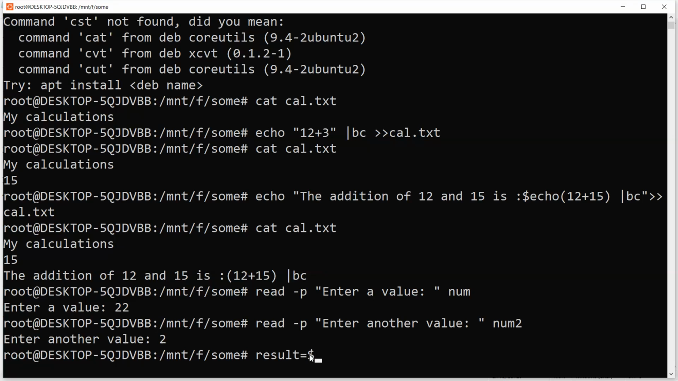So dollar, echo, and the variables are within quotation, dollar num minus num2. And this particular operation will be performed by BC, that is, basic calculator. Now this particular thing is being stored within result.